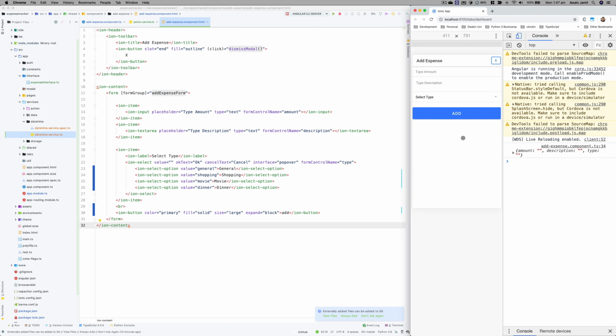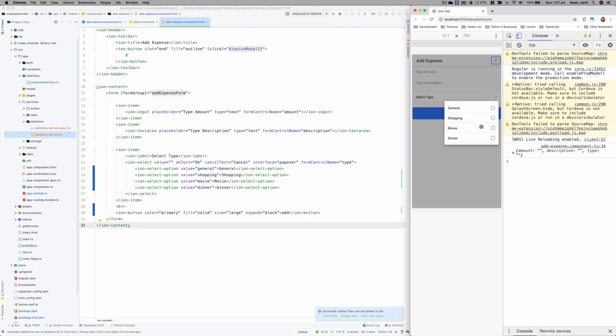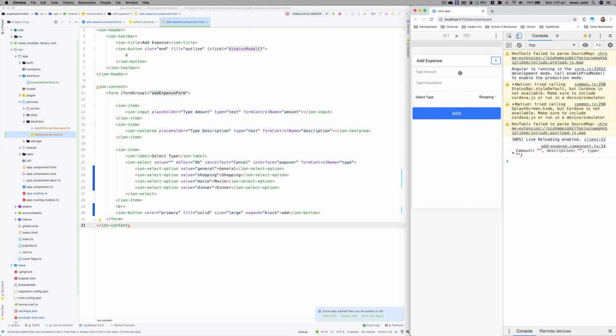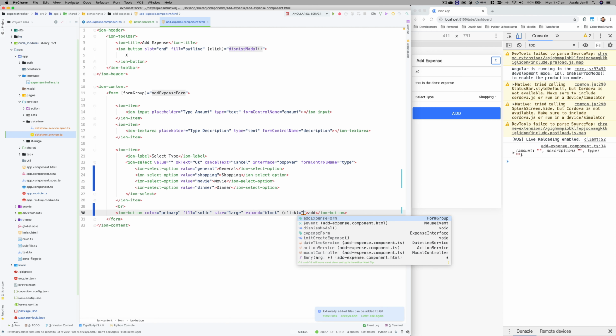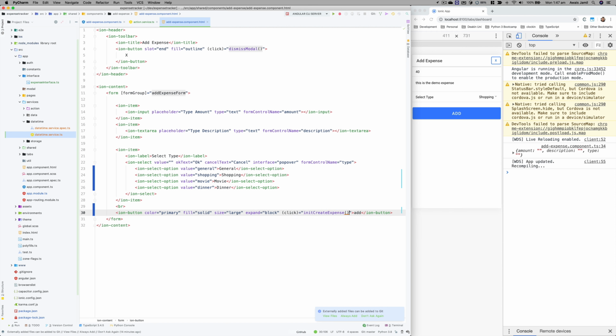So we got this large button, that's all good. We got general, shopping, movie. I'm going to select shopping, and I'm going to say 45 or 40. This is the demo expense. I'm going to click on this add, and now it's not doing anything because we need to call that event. So I'm going to use this initCreateExpense.